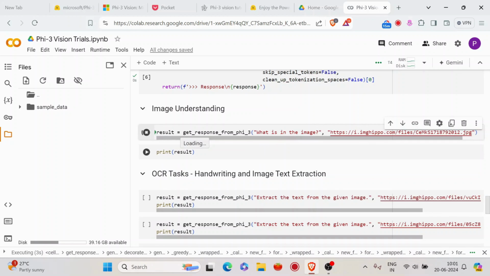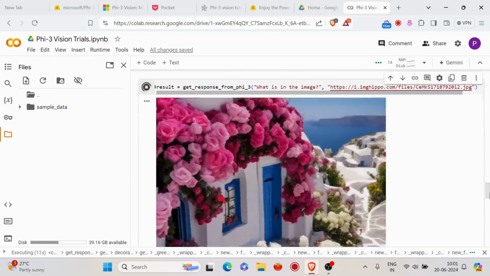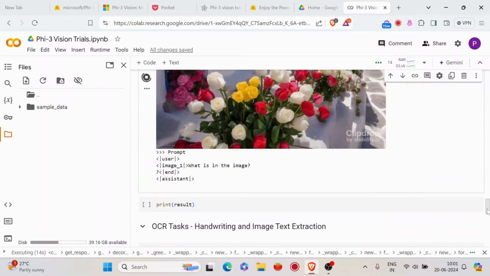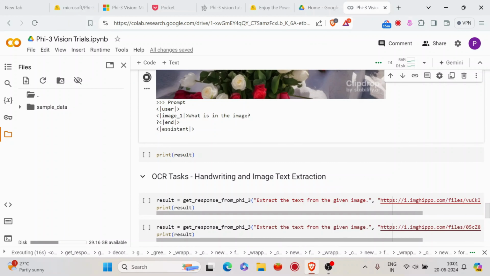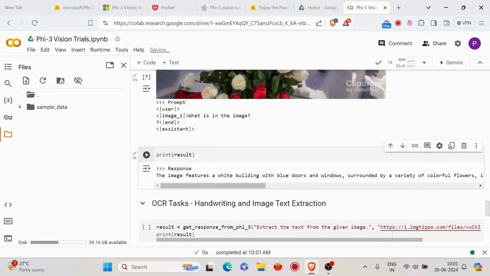Like all the other models in this series, we start with the image of a scenery and ask the model to describe it. If you see, this is the image of the Greek island Santorini. And if you see the prompt, this is how it looks. There is a user tag, the image tag, the end, and the assistant. And now we get the response too. Let us print the response.